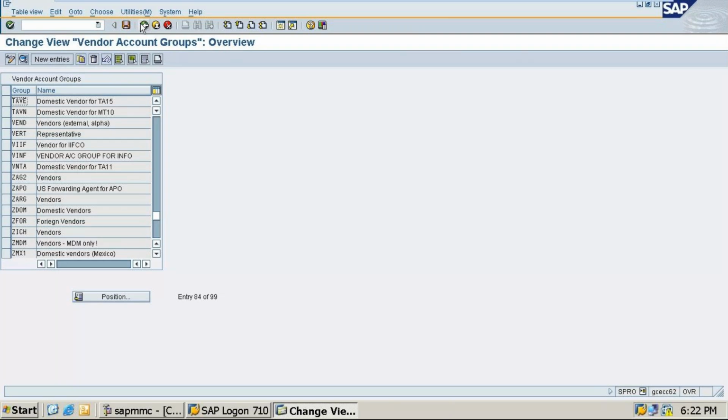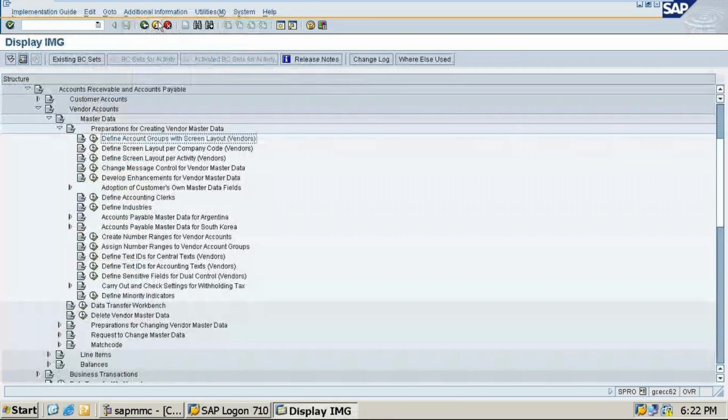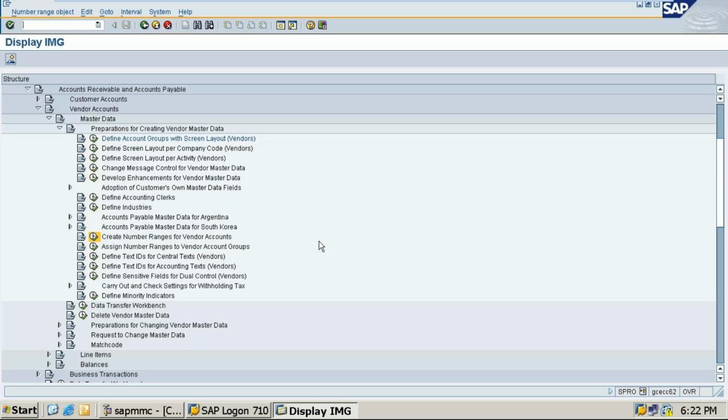Got it? Next, we have to create number ranges for the vendor account. We have to create number ranges for vendor accounts. So how to create number range for the vendor account? So you have to click on this create. What do you mean by number range?